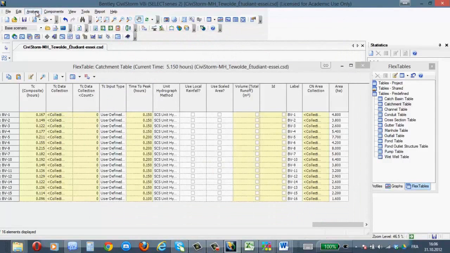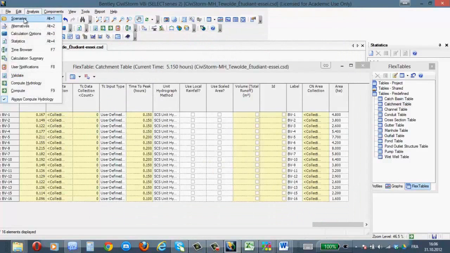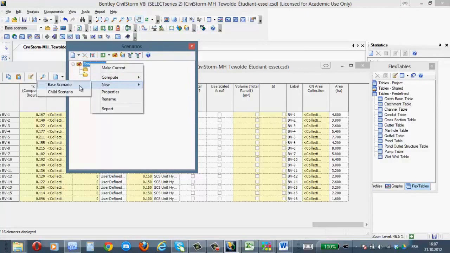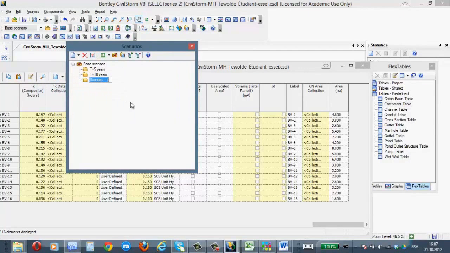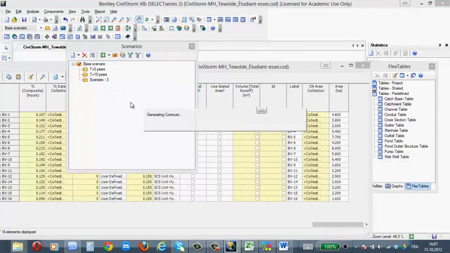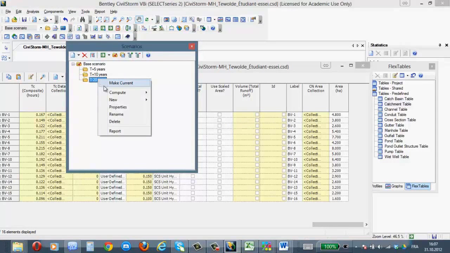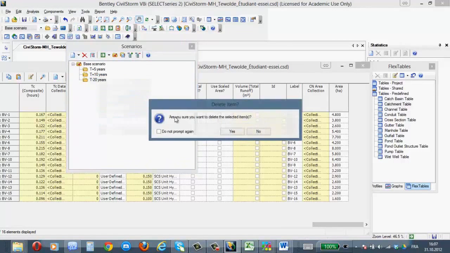Now to the scenarios. You come to analysis and scenario. Then you put this. I put them in this base scenario. For example, I can create another one, new child scenario. You see, child scenario, and I can put T equal to 20 years. So you see, it is created. That's how we create these scenarios.